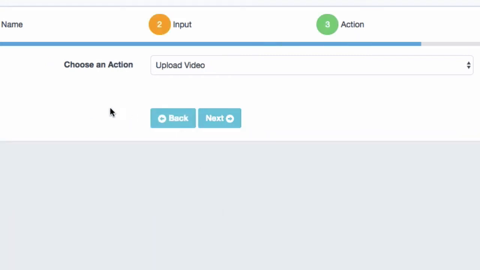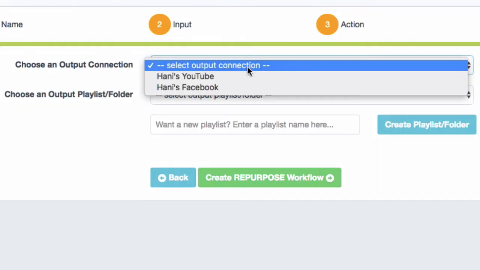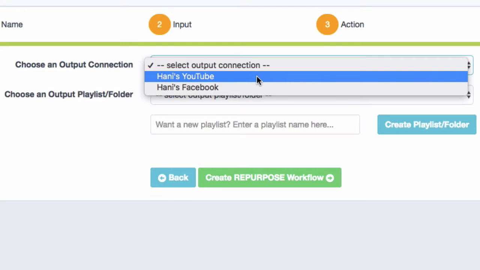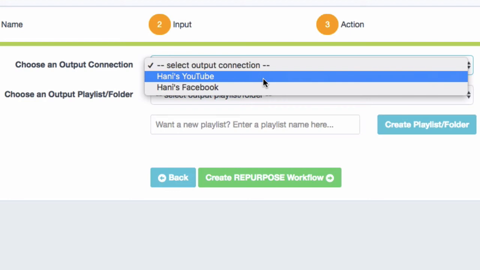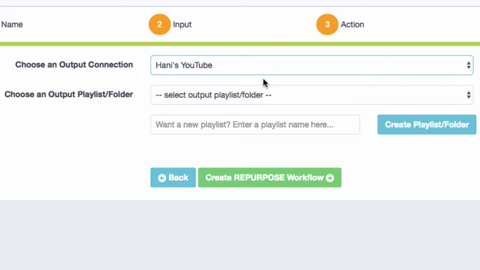Now my action, I'm taking the video and uploading it as a video to YouTube. So the action is upload video. Going to hit next and I'm going to send that video to YouTube. You can also send it to Facebook. Maybe let's say you want to take from one group and post a video to a page. You can do that as well. So you can customize that, but for YouTube, for this example, I'm going to pick going to YouTube.